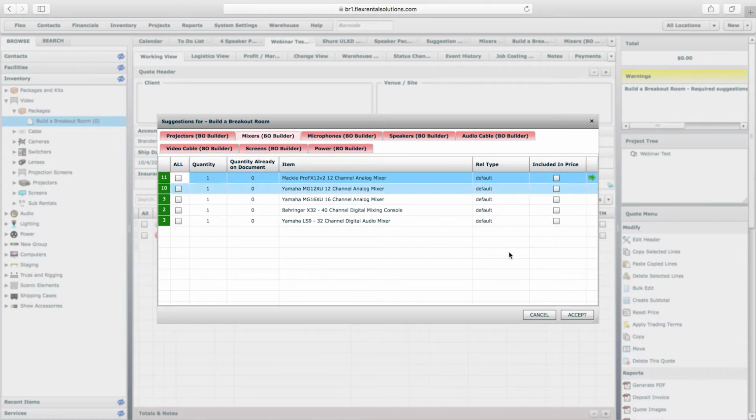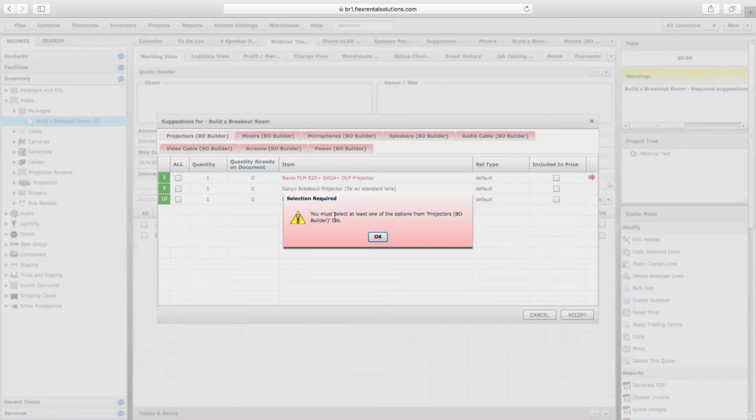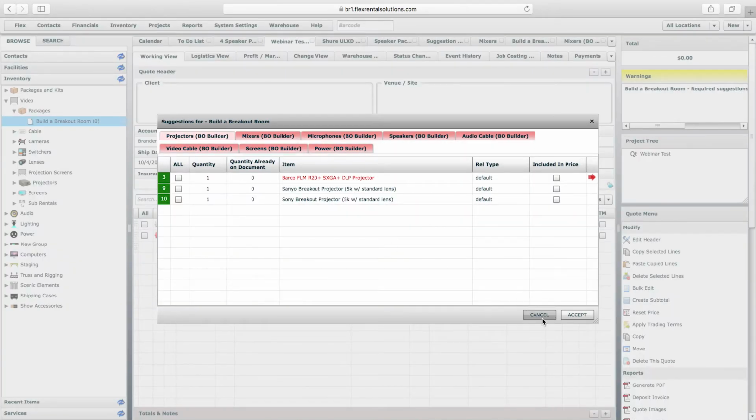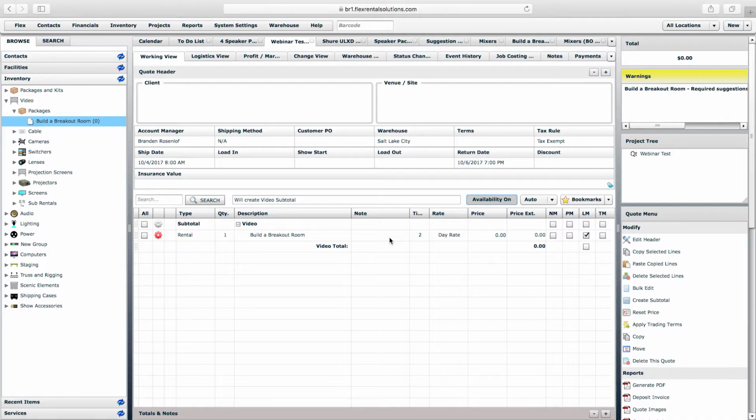And if I don't choose something and I try to click accept, then Flex is going to say you must select at least one of the options from this group. And I could get out of that. I could cancel and just say it's fine. I'm not worried about it right now, but that cogwheel stays red until I've fulfilled all the required suggestions. So it's just a nice way for you to be able to see whether or not you've chosen something that's required from each group.